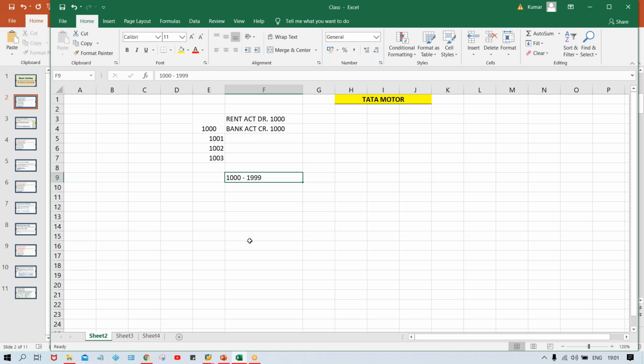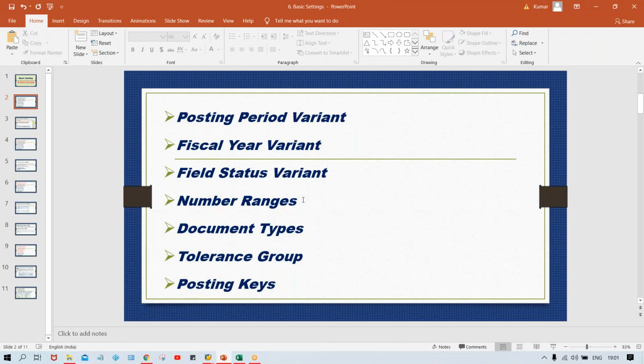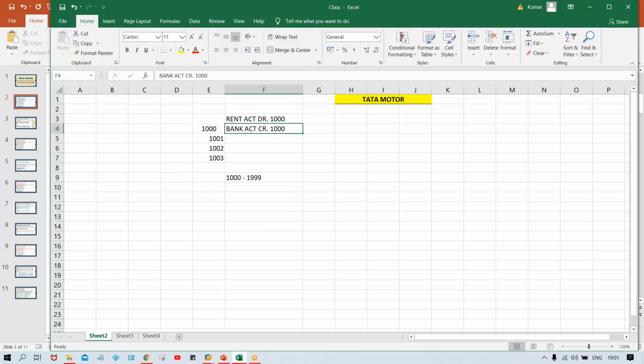So now, first of all, we have to create a number range. Why number range, guys? Because whatever transactions, or so-called documents, are getting posted, the system will generate a document number. So where is this generated from? For that you have to define a number range.